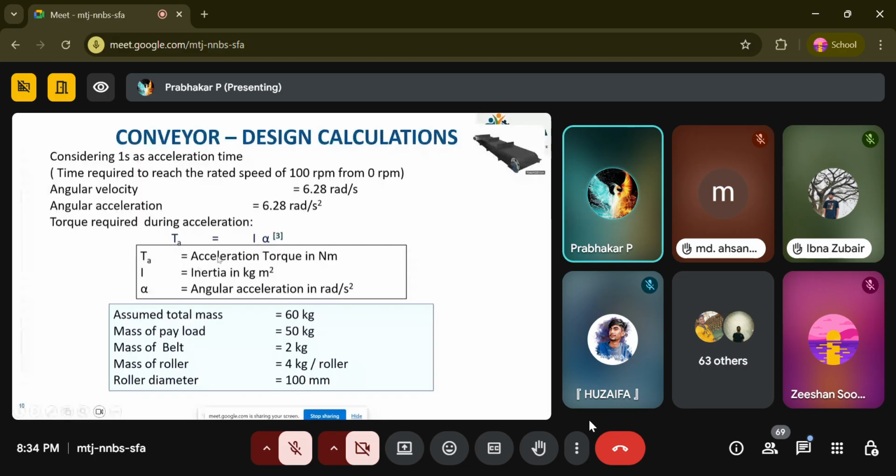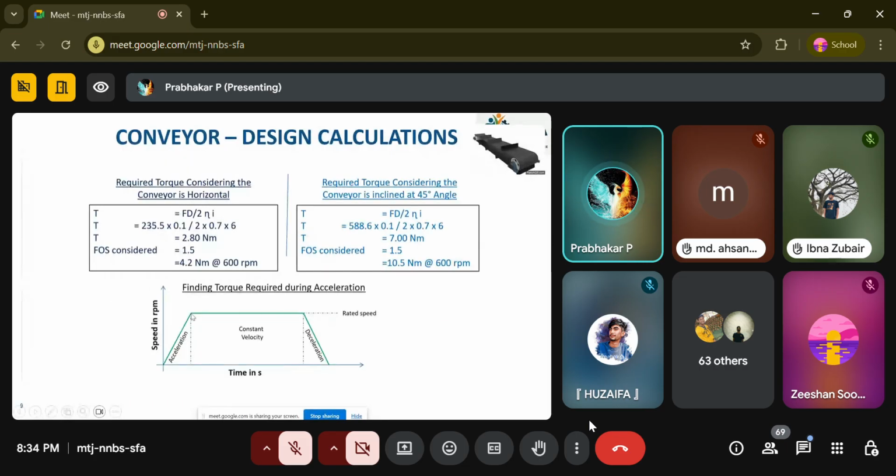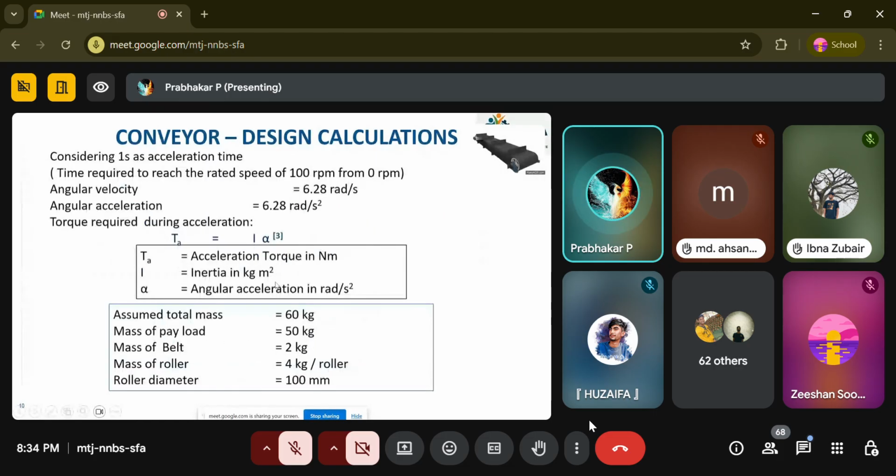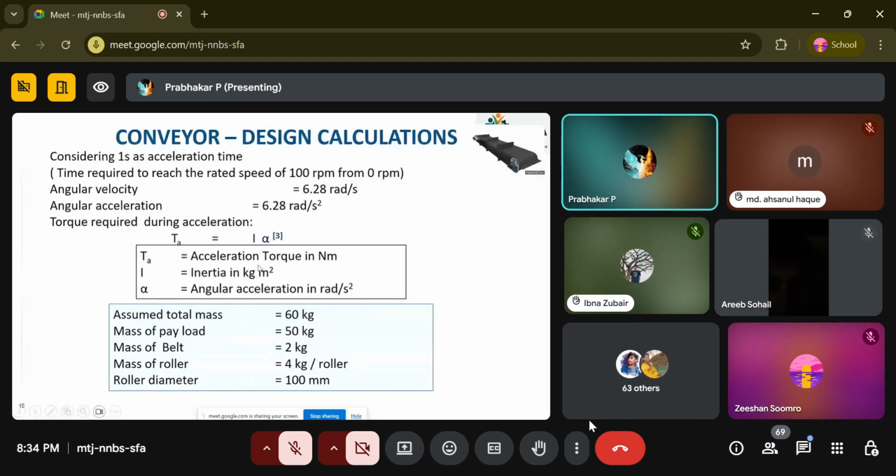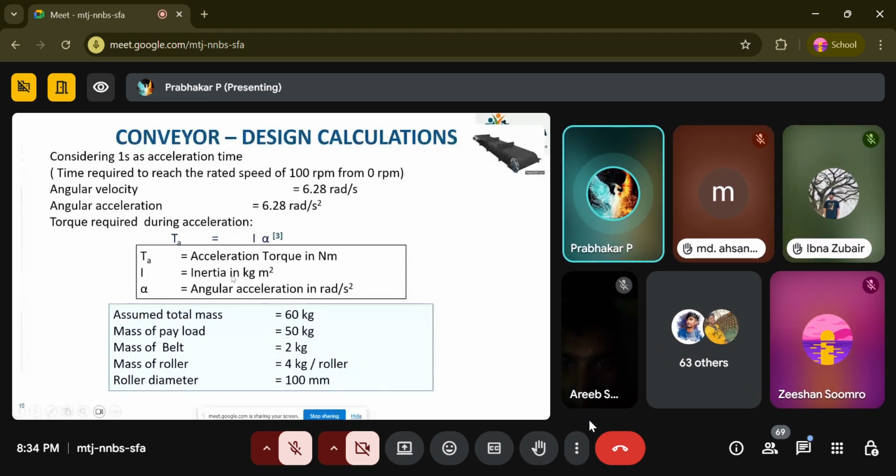acceleration torque. In the motor, there will be multiple torques. One is the acceleration torque and the other is the rated torque. Usually the acceleration torque will be 2 to 3 times the rated torque of the motor. So the first step is finding the acceleration torque required. Further, the inertia plays the major role.